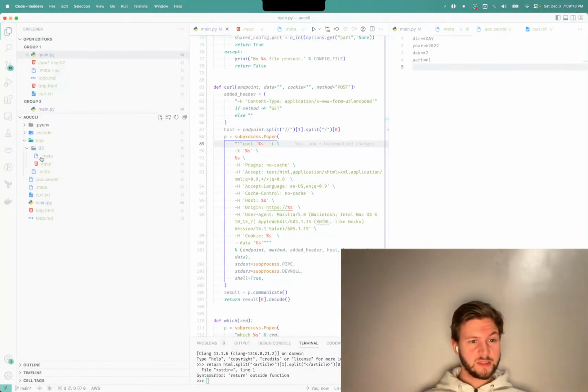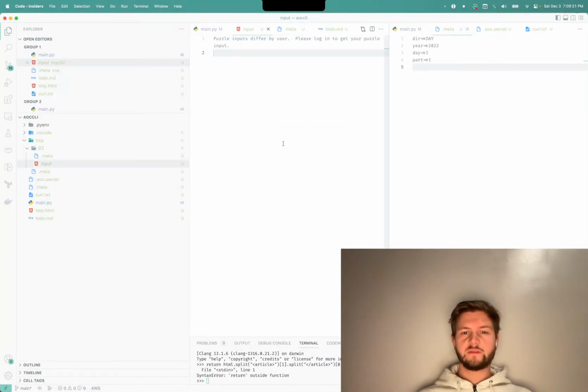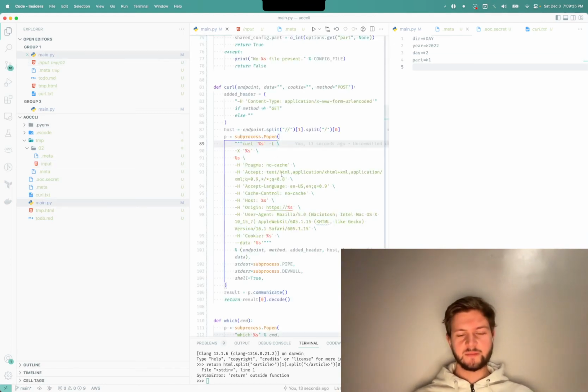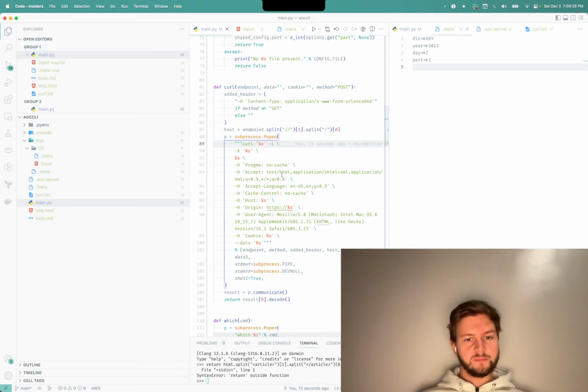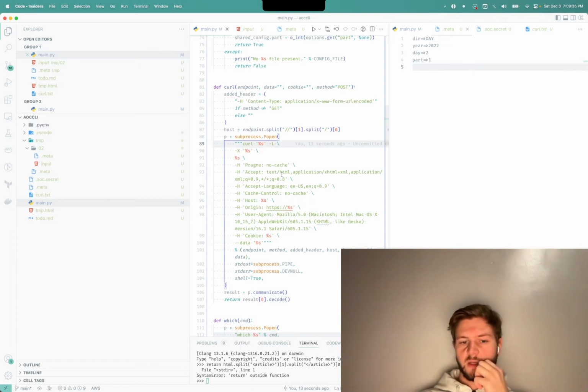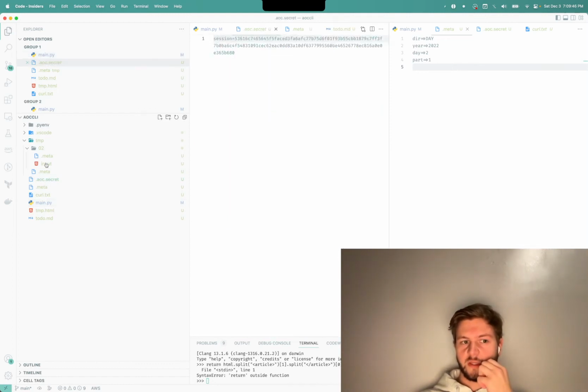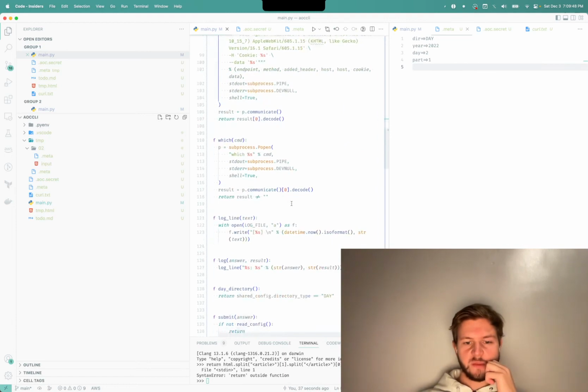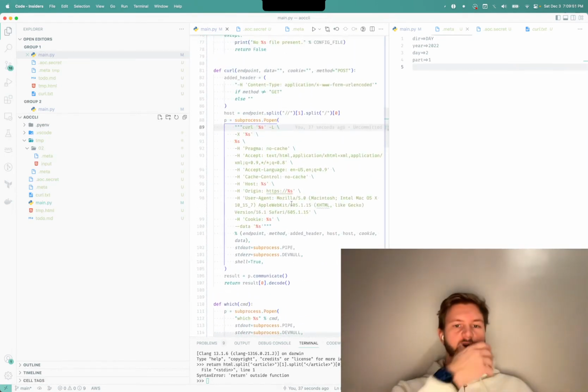What do we have now? Puzzle inputs differ by user. Please log in to get your puzzle input. Well, I did that. I did in fact log in. That is unfortunate. The cookie should definitely be enough. So now it's just seeing an empty cookie. Why is that? Did I mess up storing the cookie in the newly created temporary config?